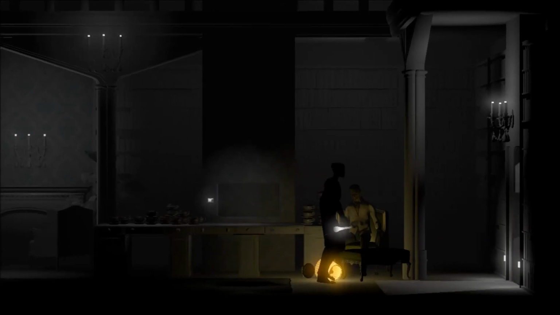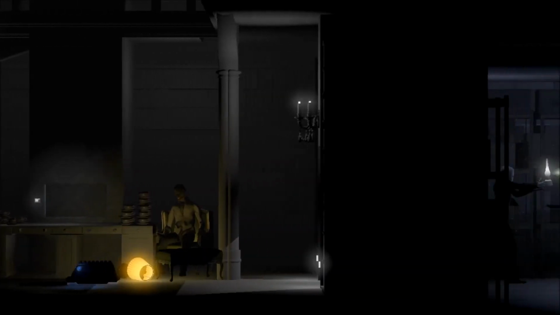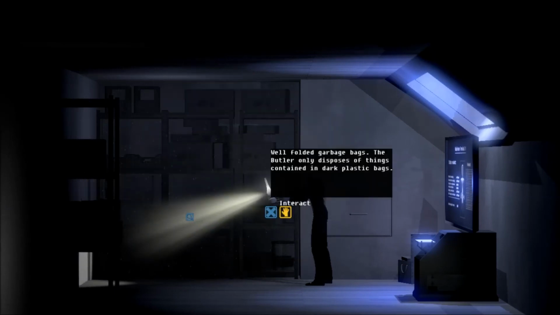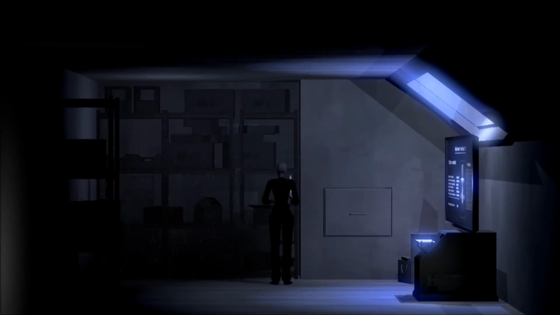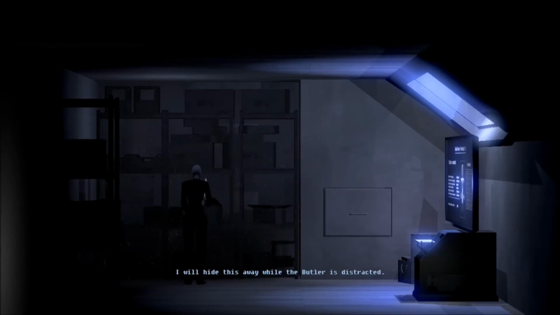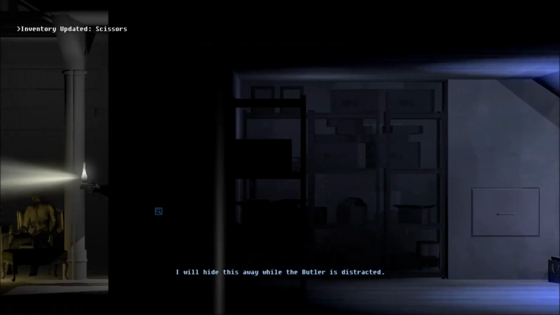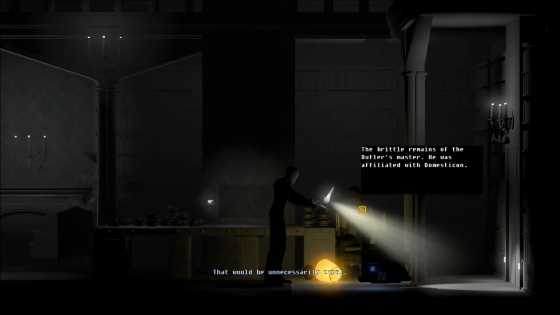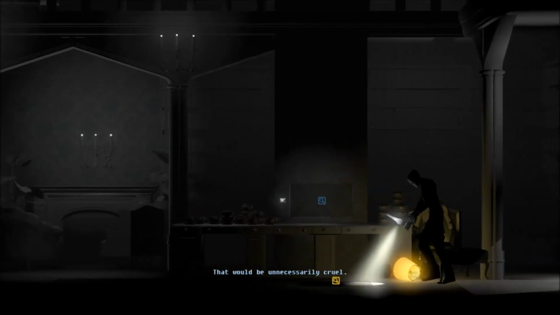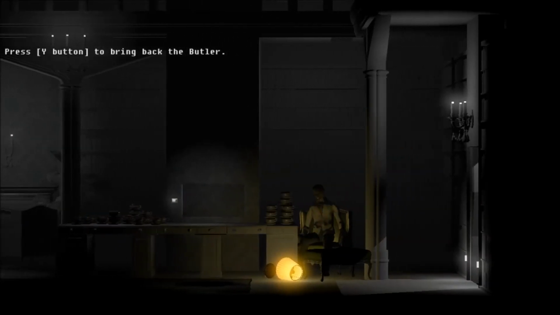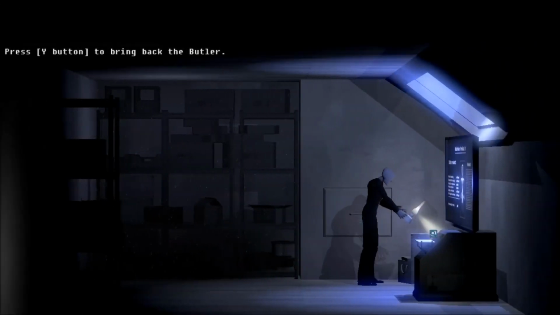Alright. While he's busy cleaning, we can go about our little business. So let's take this. We'll take some scissors. Let's see. And we're gonna try to mess around with things here. Alright, so we need a bigger bag. So let's bring him back.